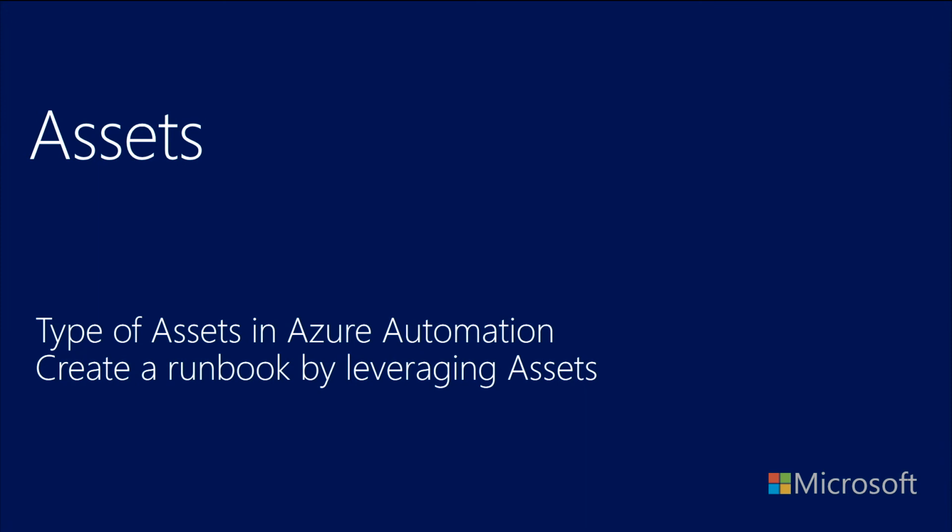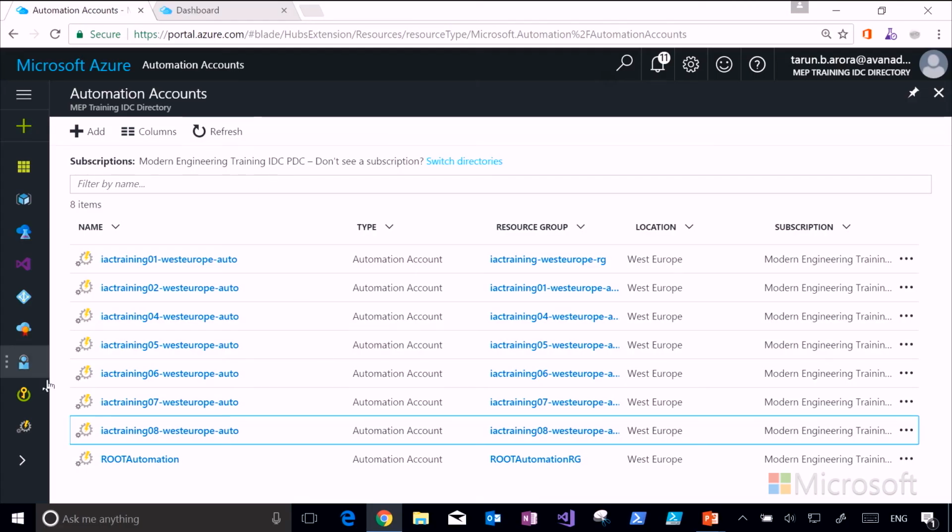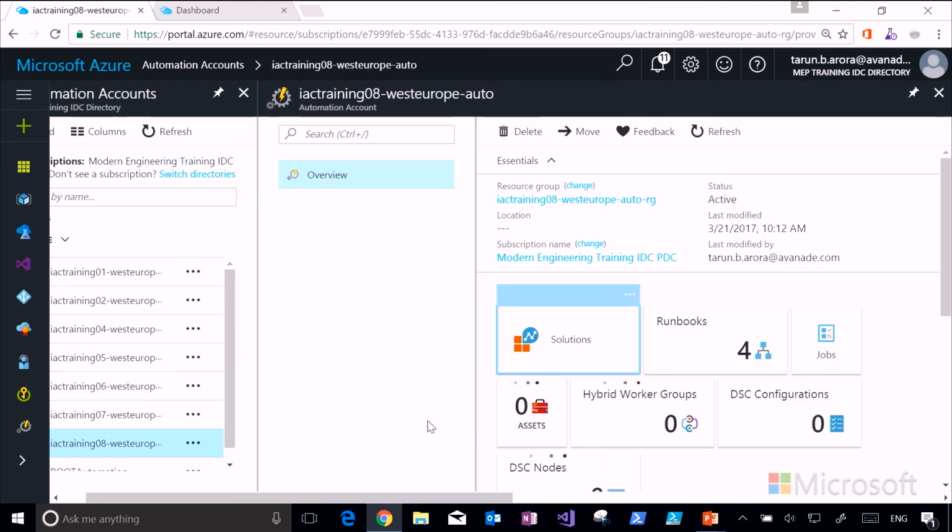So without further ado, we will look at the implementation of assets within the Azure portal. Just quickly run through some of the asset options that are available and then work our way through creating a first runbook where we leverage one of the assets. Okay, let me flip across to the Azure portal. I'm going to pick the Azure automation account that I provisioned in the last demo.